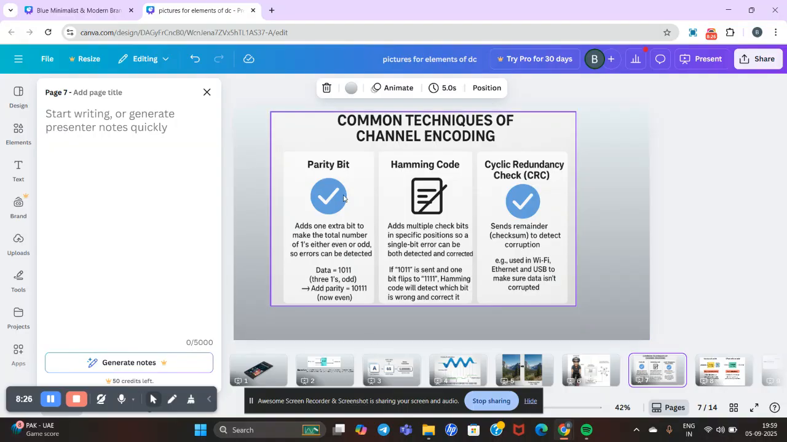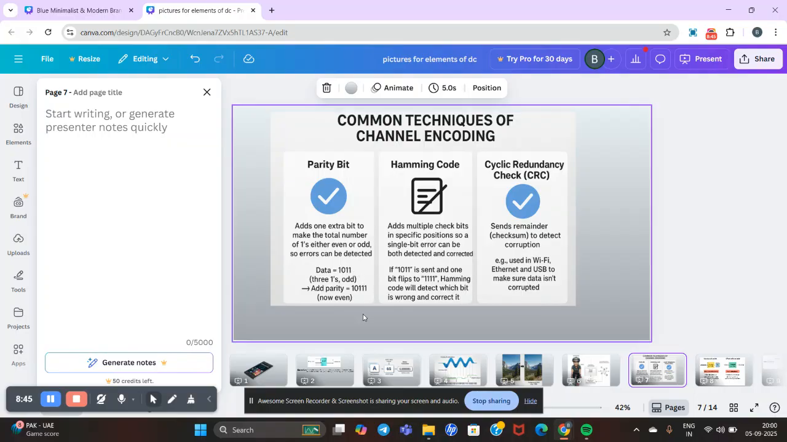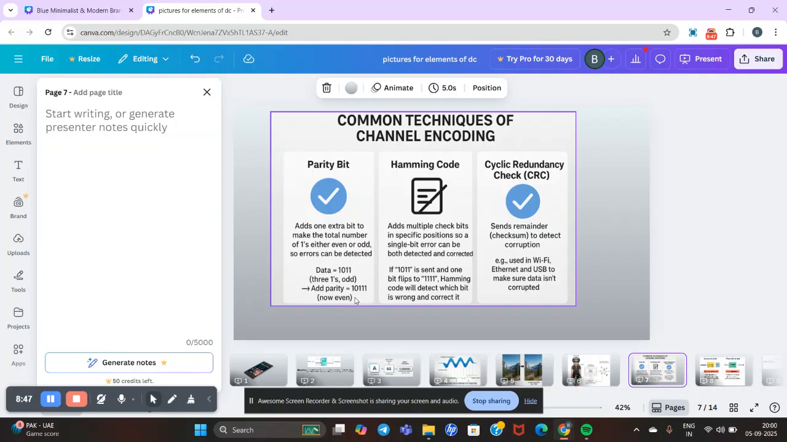Here, the basic three common techniques of channel encoding. The first is adding a parity bit. It adds one extra bit to make the total number of ones either even or odd, so errors can be detected. If the data is 1011, it will add a parity bit, and now it's even.